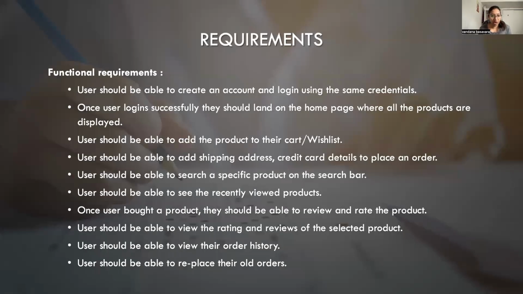Now the requirements. First let's look at the functional requirements. The user should be able to create an account and log in using the same credentials that they used to create the account. Once they have successfully logged in, they land on the home page where all the products are displayed. They should be able to add products to their cart and wish list, and add or update their shipping address and credit card or debit card details.